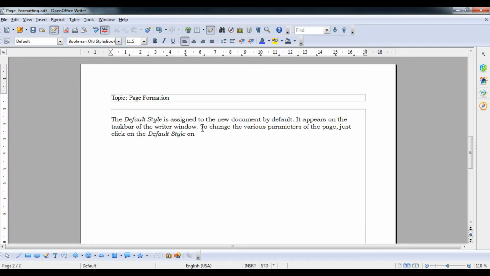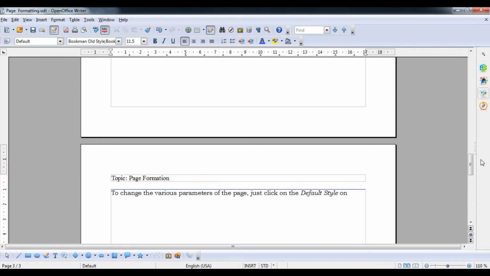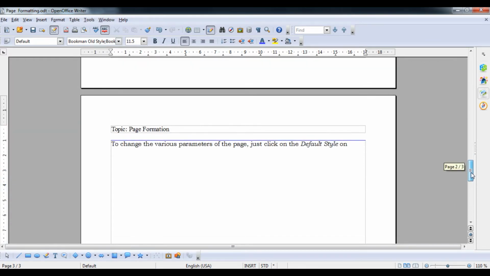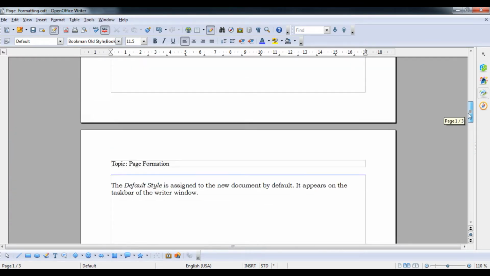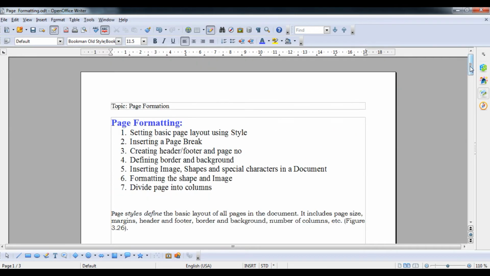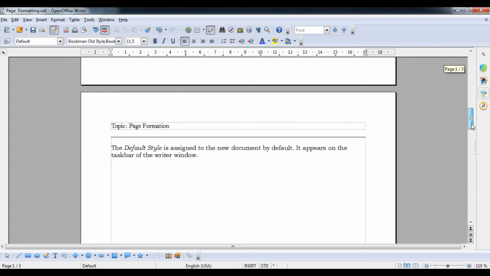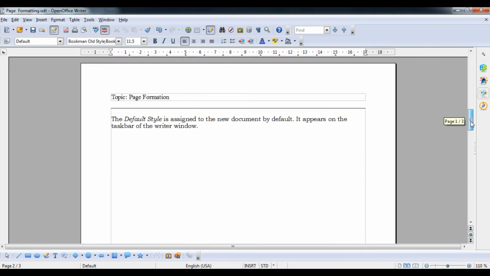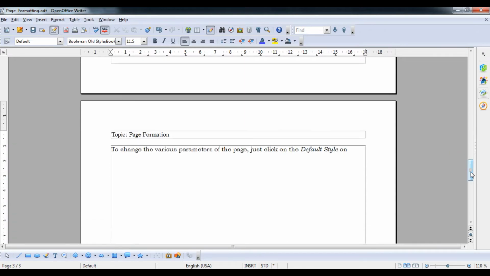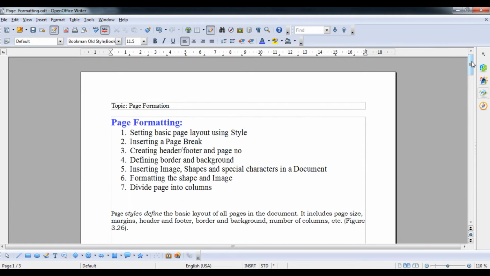If I insert a page break again from here by pressing Control, that is page break, you can see, students, I have 3 pages. In every page's header part, it contains the same message as I gave as a header. So here is the topic page formation. Again, in page number 2, page formation topic. In page number 3, page formation. So students, by this we can enter the header part.